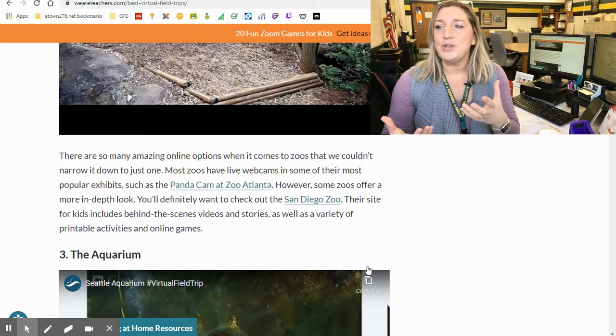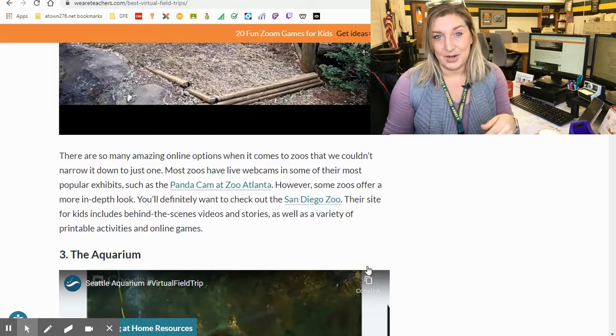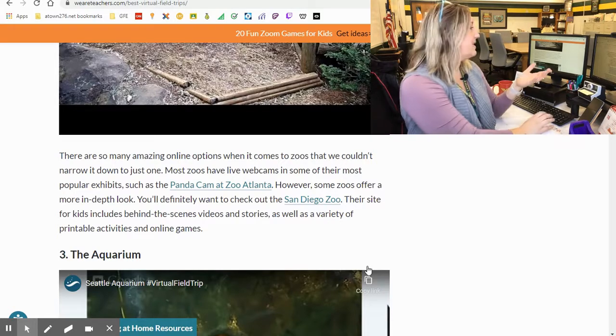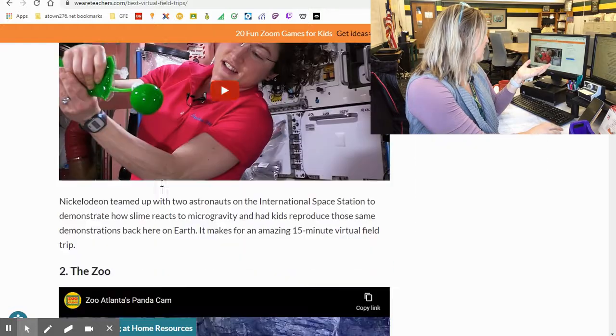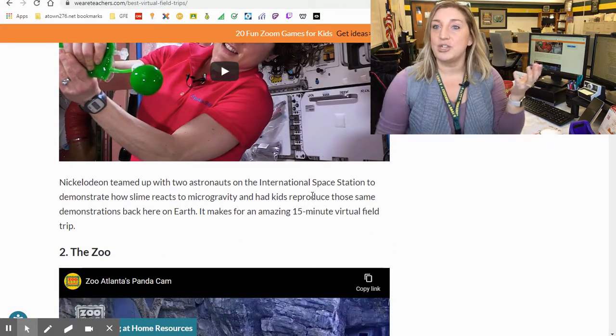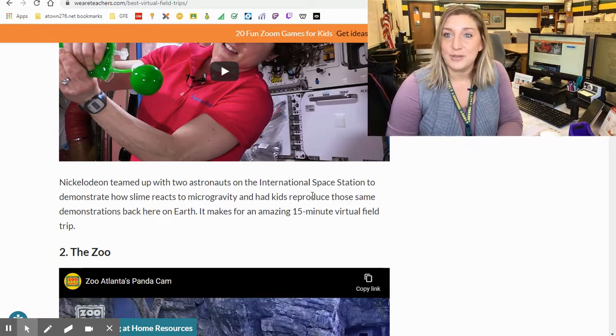So if you do one of these, you really need to have some sort of companion materials to go with it. And a lot of these come with companion materials. This NASA Nickelodeon one, for example, if you click on it, there are a bunch of different things that you can do in terms of companion materials.